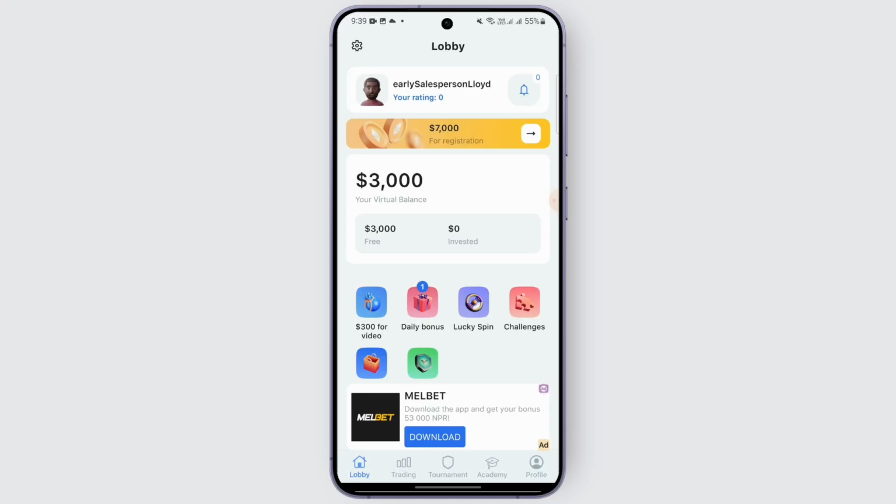In this video, we're gonna learn how we can withdraw money from the Crypto Guru app. So without any delay, let's start with the video.